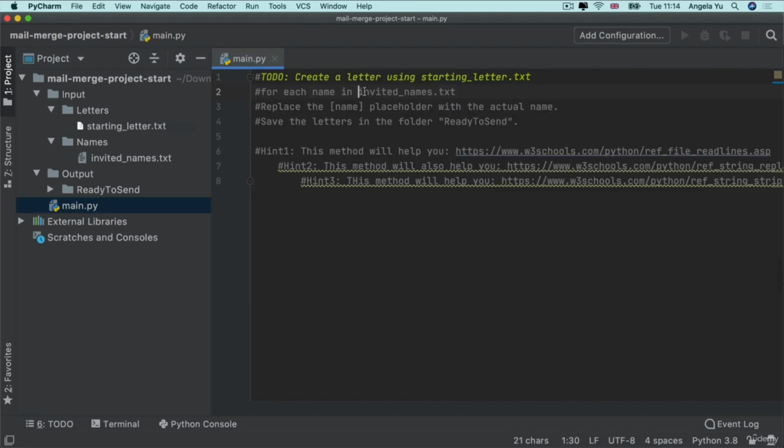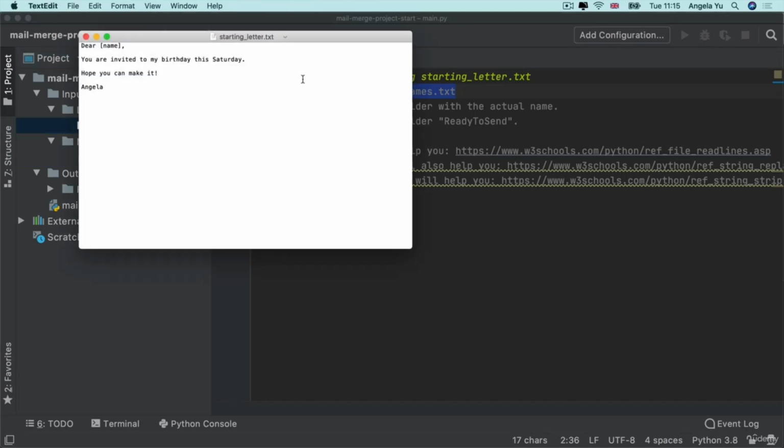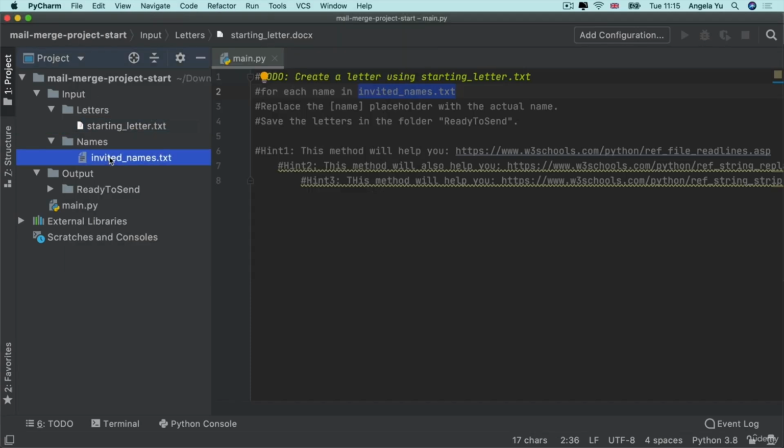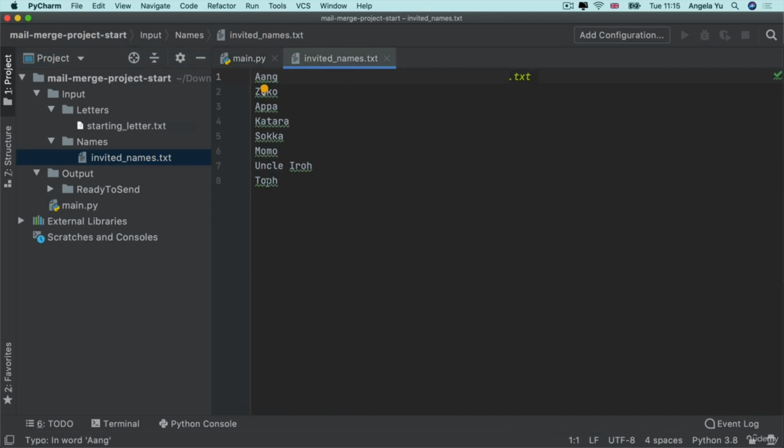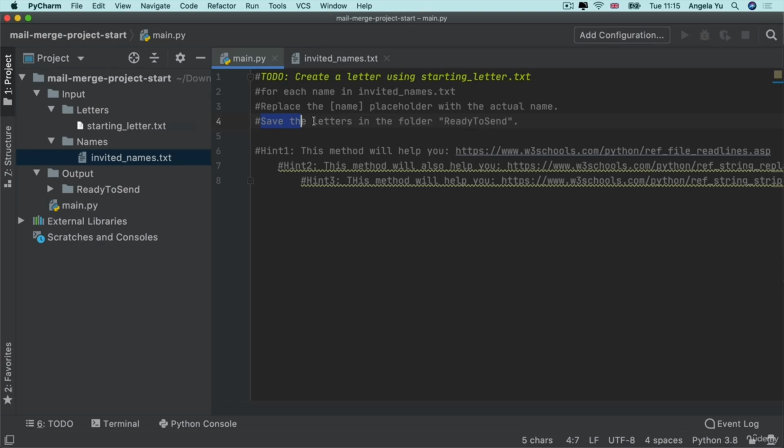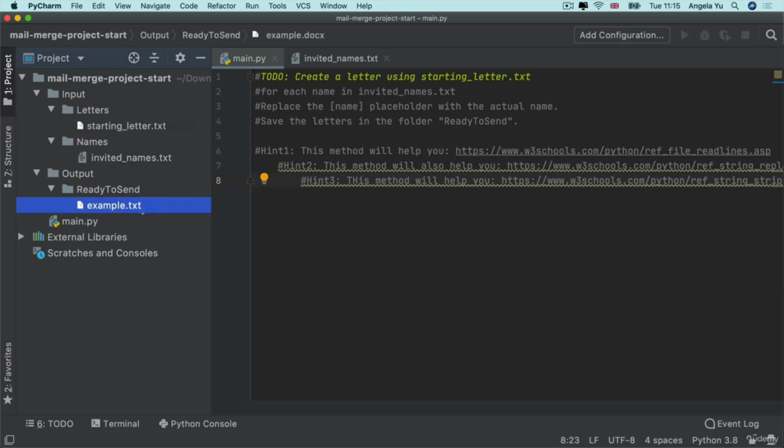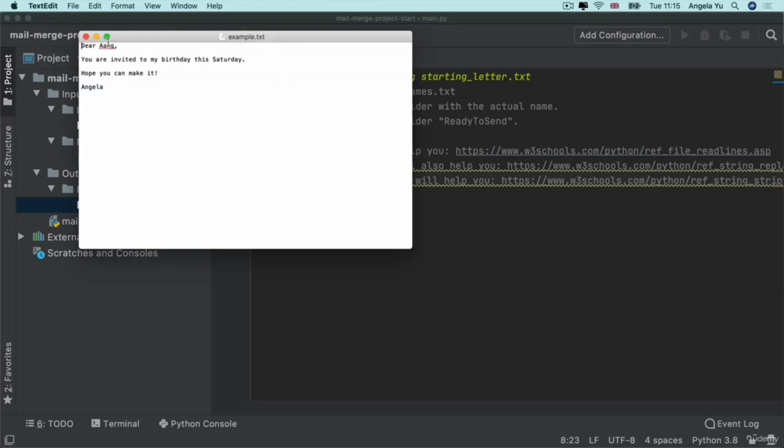So here I've got some instructions for you. First, you're going to create a letter using the starting_letter.docx, which is right here nested 2 folders deep. And then you're going to use each of the names inside invited_names.txt to replace the part where it says name with the actual names that you see in names.txt. And then you're going to save each of those letters that you've generated inside the folder ready to send. And you can take a look at the example if you want to see what the final outcome looks like. So it's going to be the name without any spaces afterwards, just a comma.